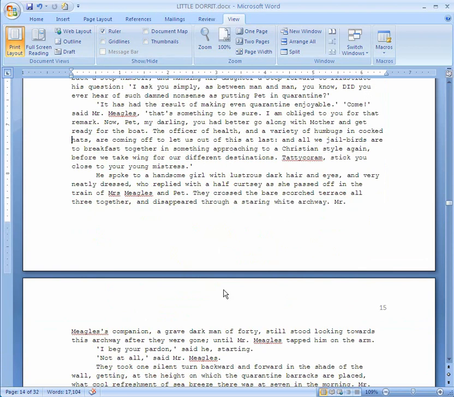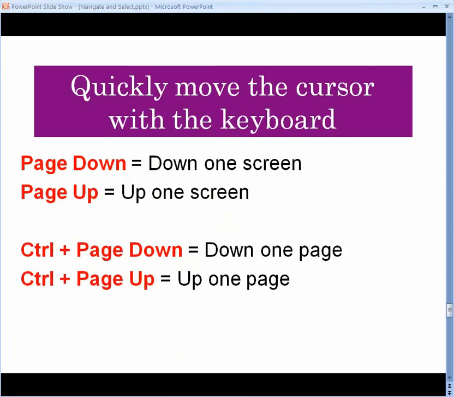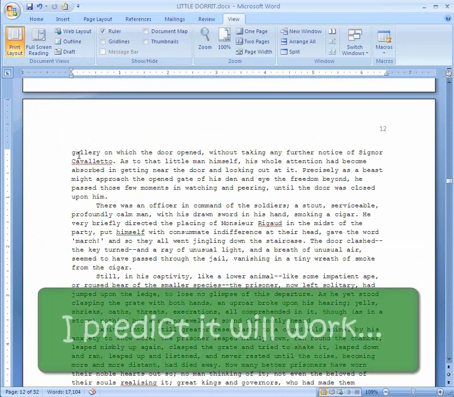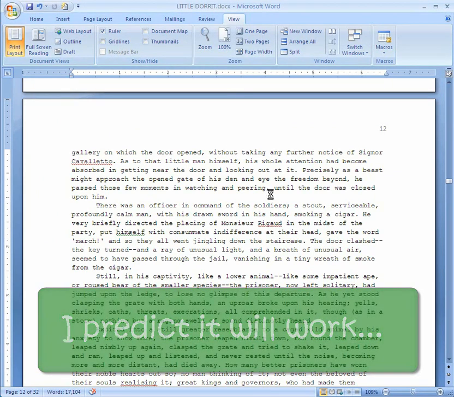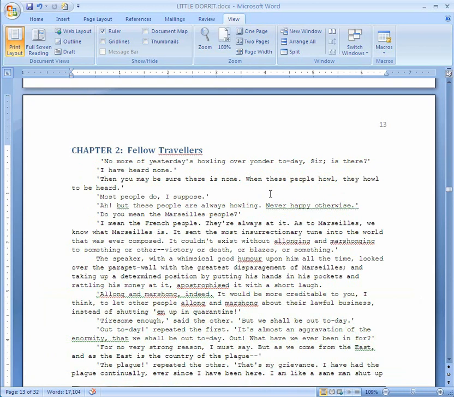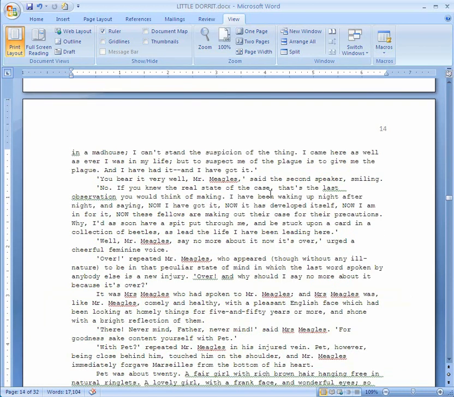Let's see what's next. Well, next is Control Page Up and Control Page Down. Now these will move an actual page. It'll go from page 12 to page 13, for example. Let's see if it works. So here I am at the top of page 12 again, and I'm going to hold down the Control and tap the Page Down. Hey, I'm on page 13. I'm going to do Control Page Down. Hey, I'm on page 14.